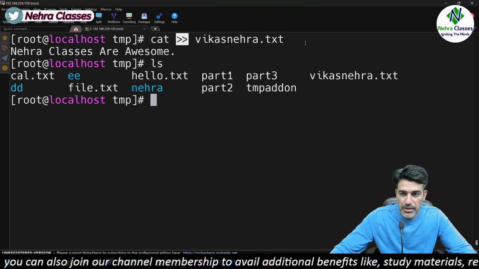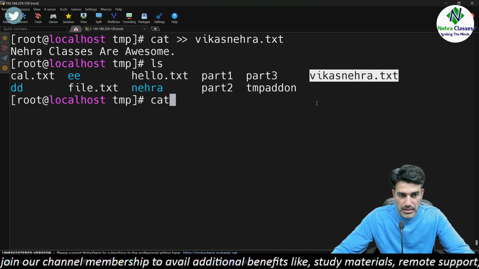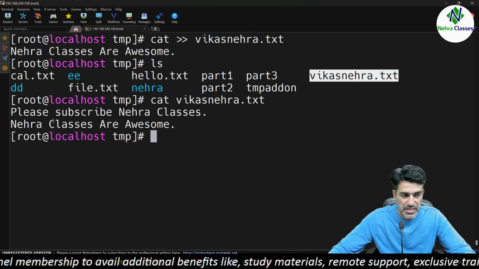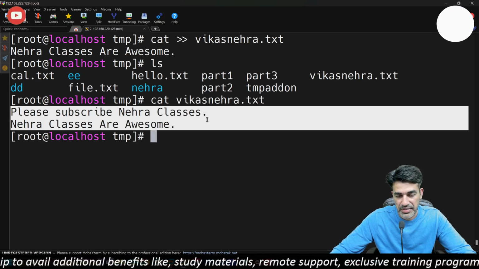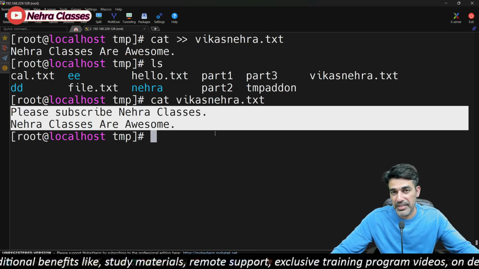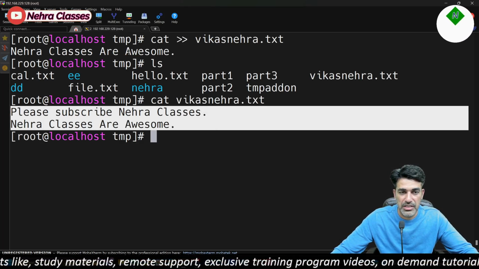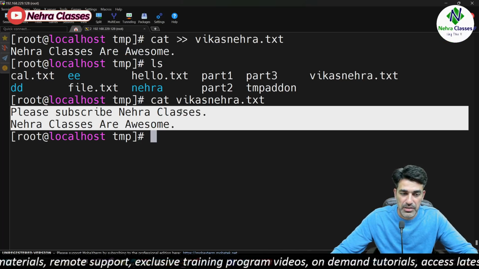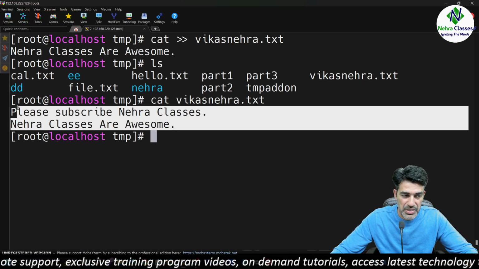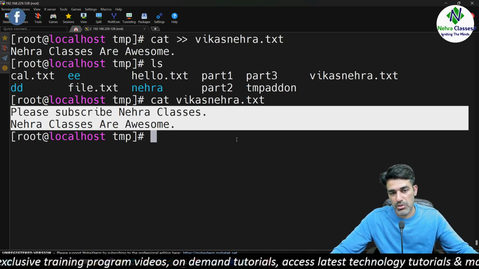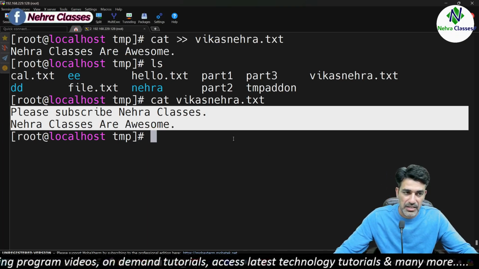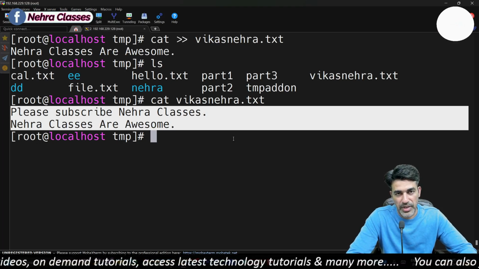So let's verify the changes. This time it will not override the existing data. This time it will append the text that I mentioned in the previous command. So it will not only keep the previous data safe, but it will also append the data that we want to add in this file.